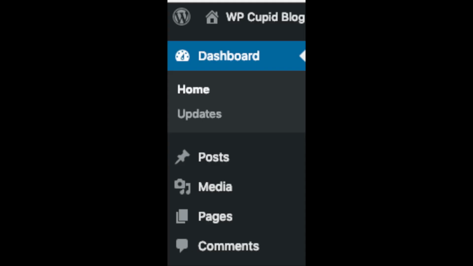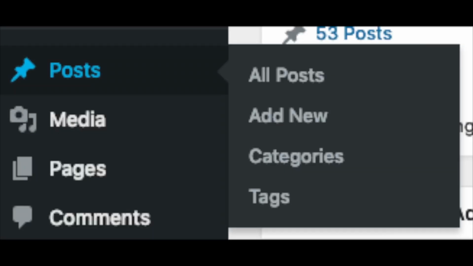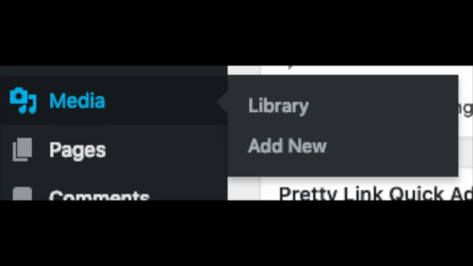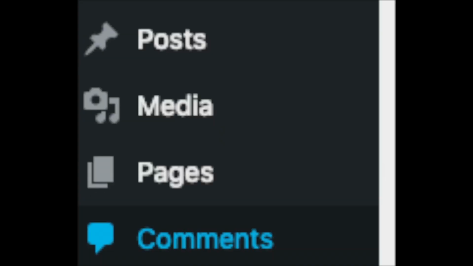On the far left, you will see tabs. Hover over them and get to learn them. Post is where you can add new posts. Pages is where you can add new pages. The media tab is where your images will show that you upload to your blog. Comments is where you can view comments people leave on your blog.